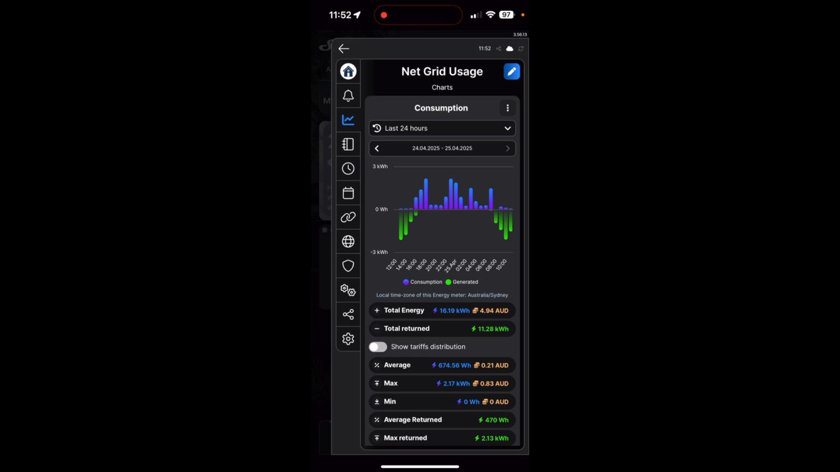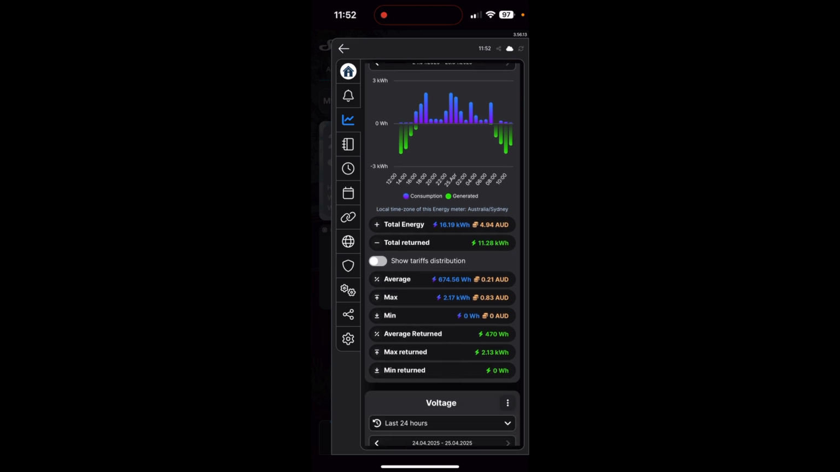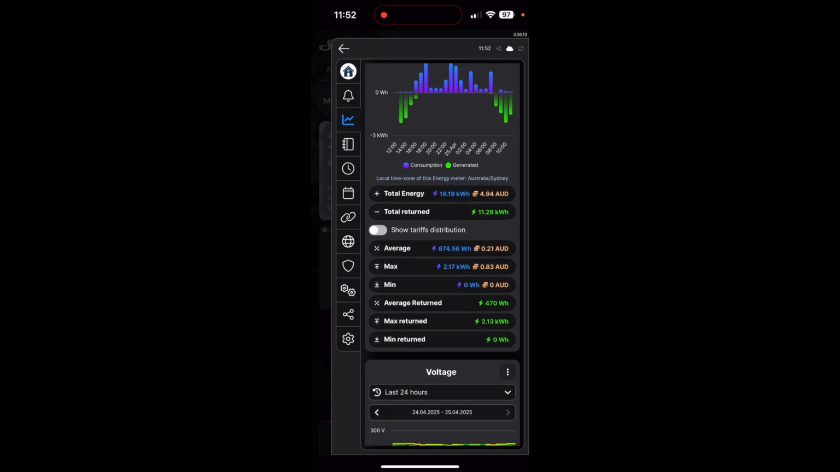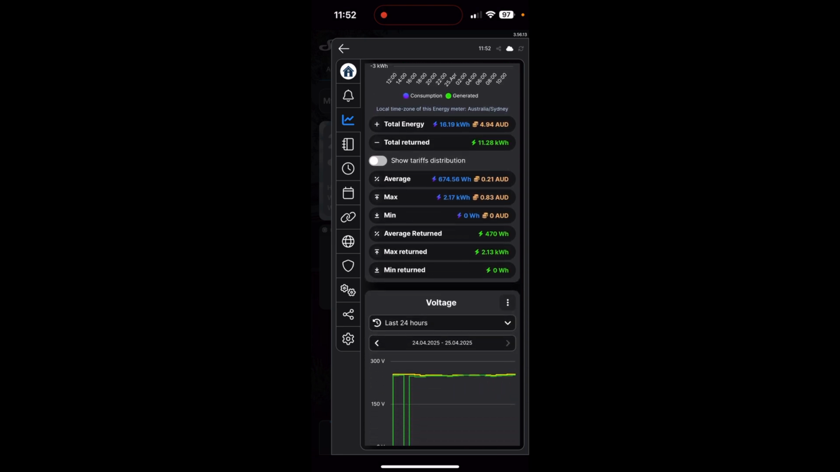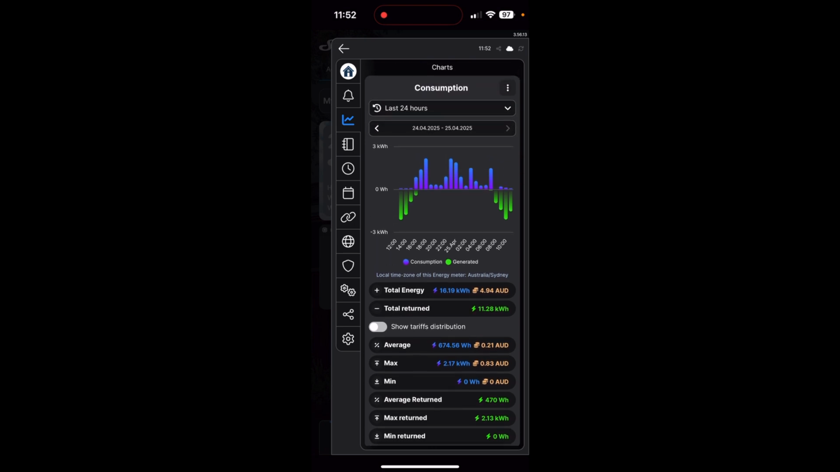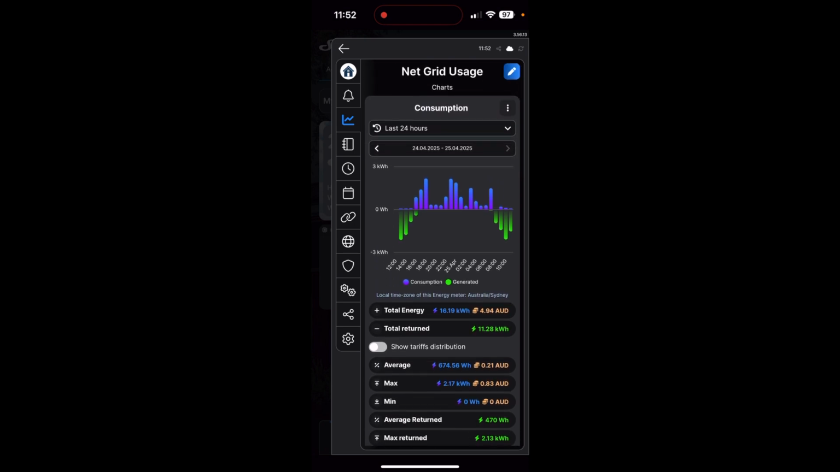This is the charts/consumption page. I've only had it for just under 24 hours, so there's still a good bit of data here to see. And you can even see the figures of how much it's costing you. You enter that into another page, which I'll show you later on.